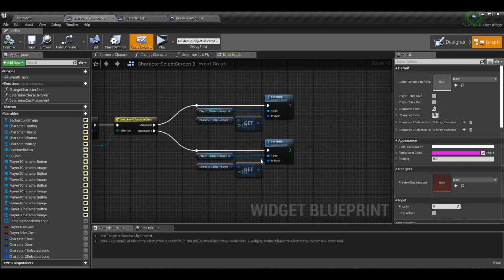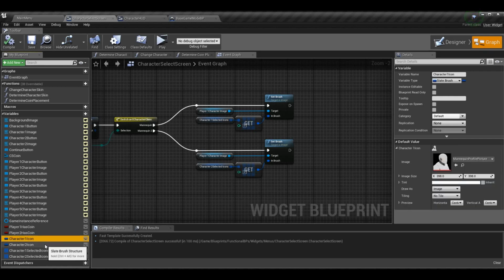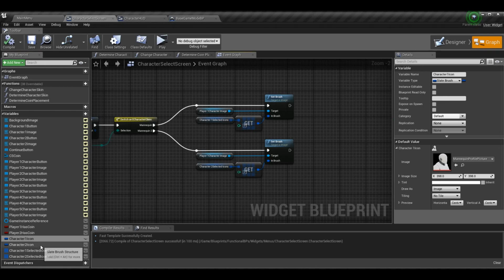Now, we're going to be adding in a few more variables here. So we're going to have character 1 selected icons and character 2 selected icons. I'll explain what these are. In last episode, and maybe even episode 1 of the character selection screen, we added variables called character 1 icon, character 2 icon. This is just a slate brush variable type. So if you click on your variable type, type slate brush, hit this one right here, that's all it is. Slate brushes are used for images and things like that, where you can just apply a texture or an image to an object, however you want to do it.